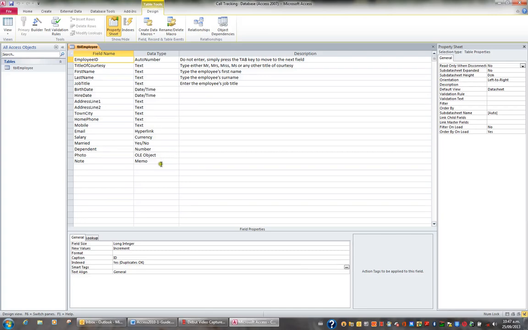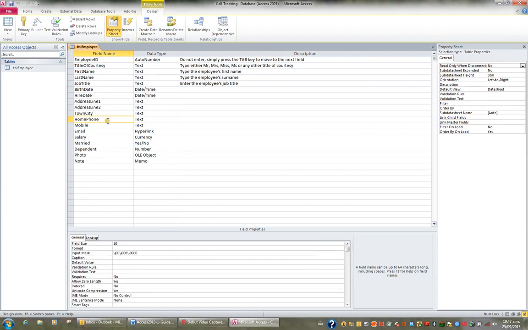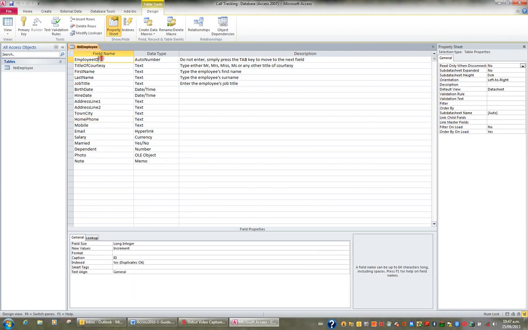The next property I want to look at is the index property. By default, I don't have any indexes. Well, that's actually not true. I have one index, and that's employee ID.